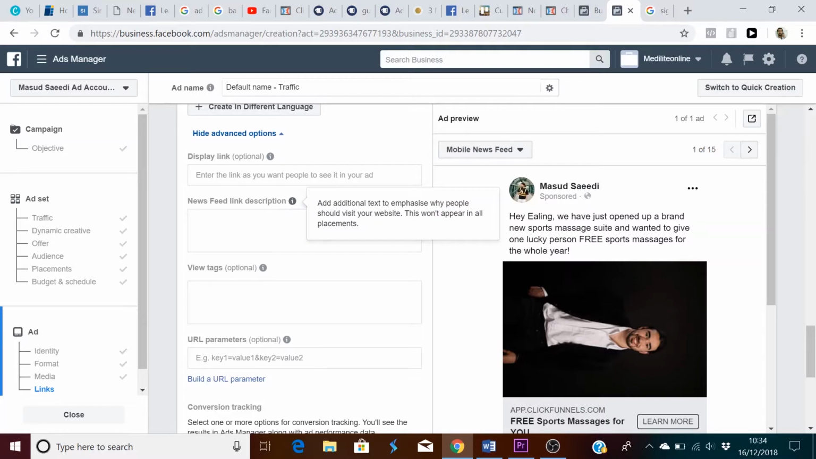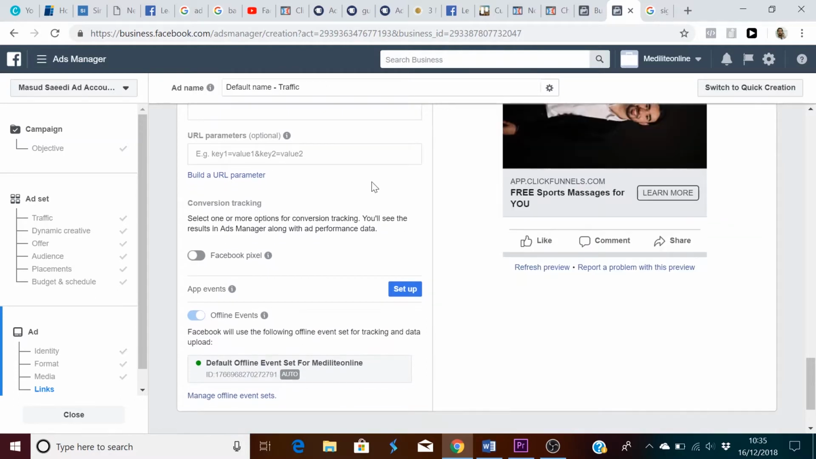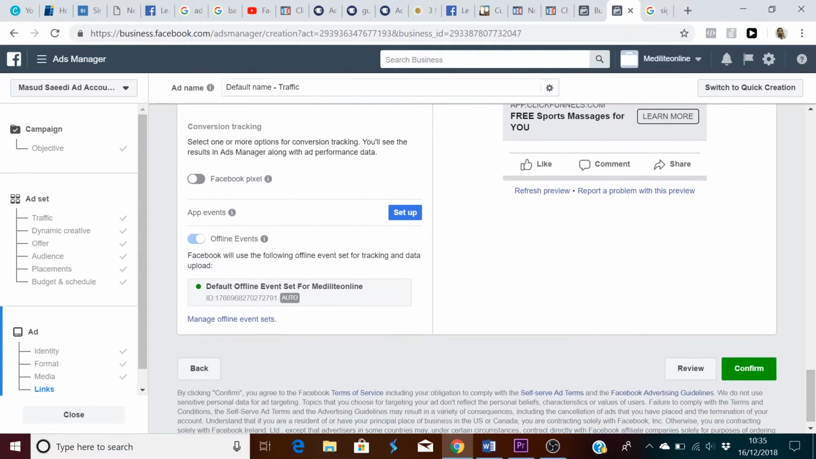Newsfeed link description, so you can add a short text. I'm not gonna go into these, and for now, these are just fine. URL parameters, we'll just leave that as it is.